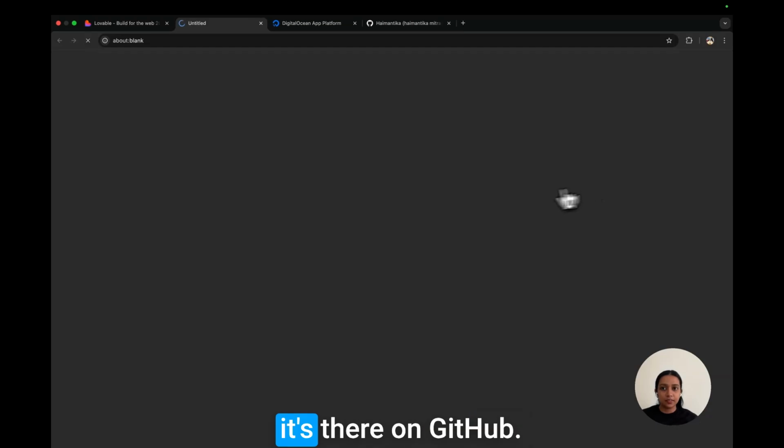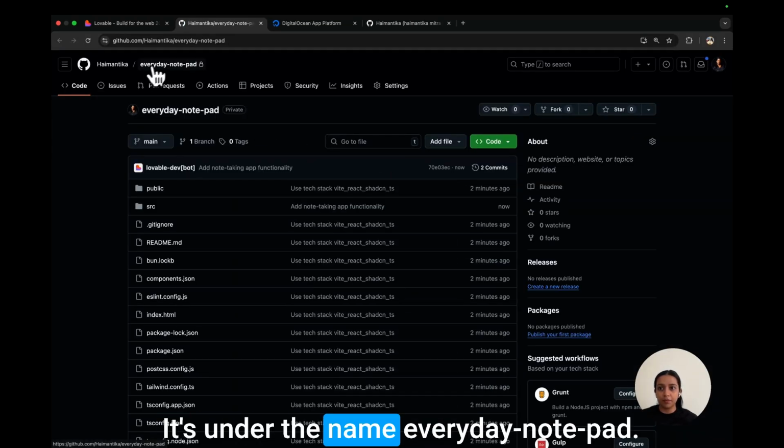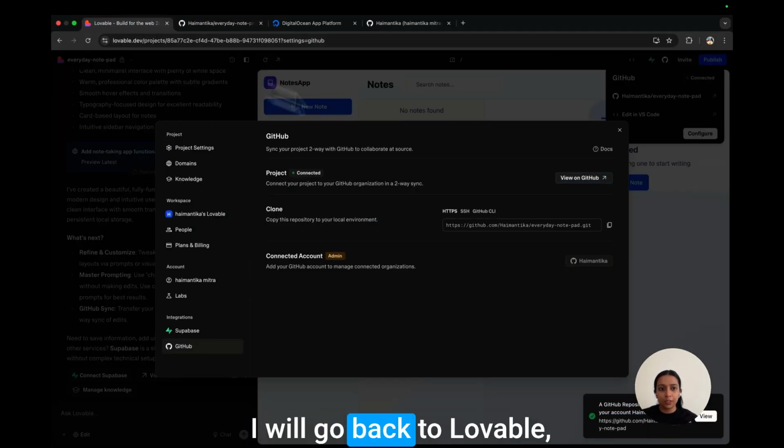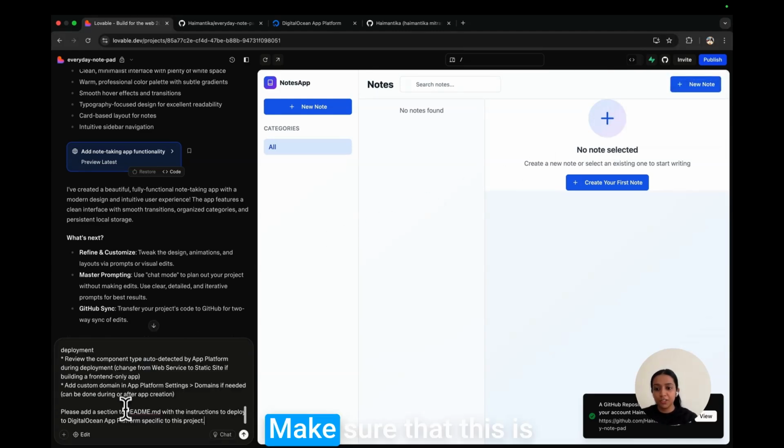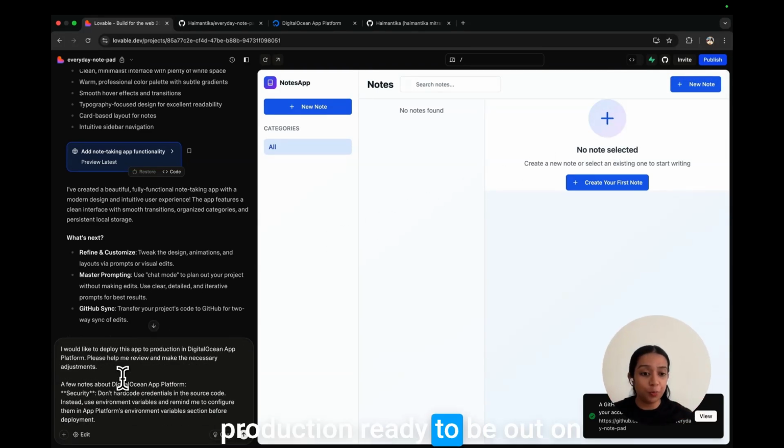And as you can see, it's there on GitHub. It's under the name Everyday Notepad. I'll go back to Lovable and here I'll prompt it to make sure that this is production ready to be out on DigitalOcean's app platform.